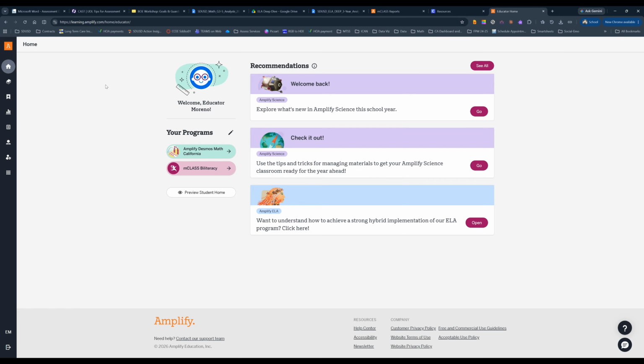Once you're here, you want to come over to the left side, the navigation pane. As you go down each of these little icons, what you're going to look for is this one down here, a little person with a gear. When you hover over it, it says Admin Portal. So you'll click there.